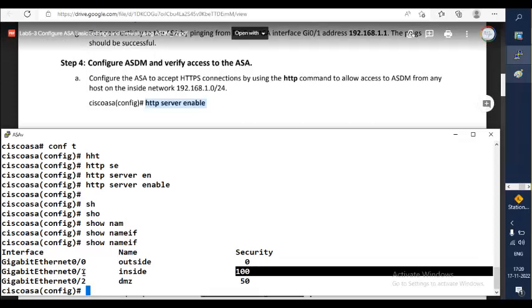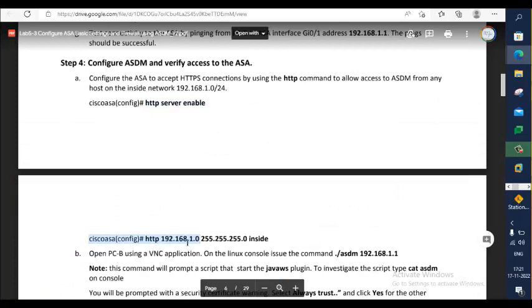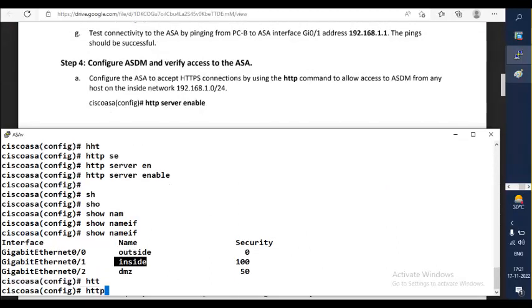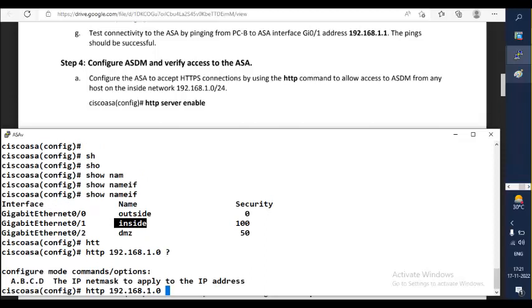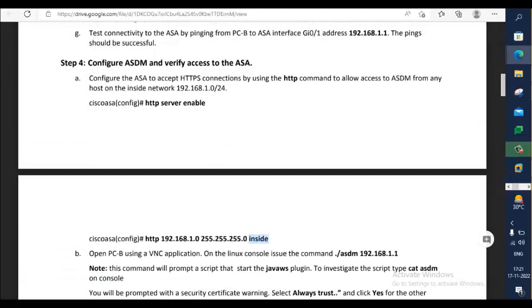So I no need to call this G01, I can simply call the name. So I'm going to say this command, HTTP will be coming from this subnet on the inside interface. HTTP will be using 192.168.1.0 and the mask is 255.255.255.0 coming via the inside interface. You got it? So no one can do HTTP via outside or DMZ. Only if someone is coming via inside interface from this subnet will be eligible to access.